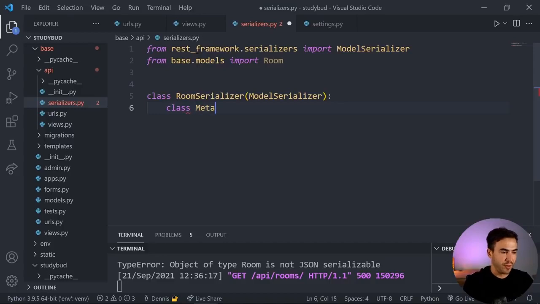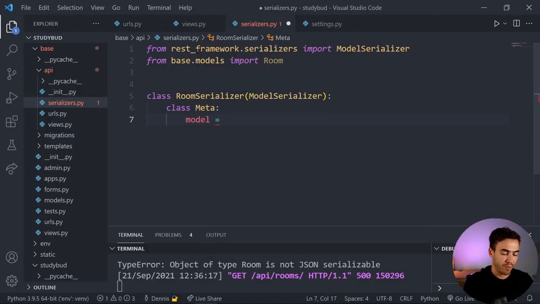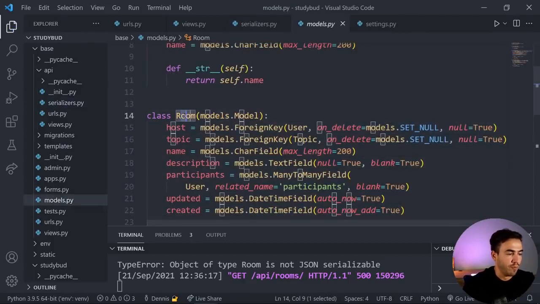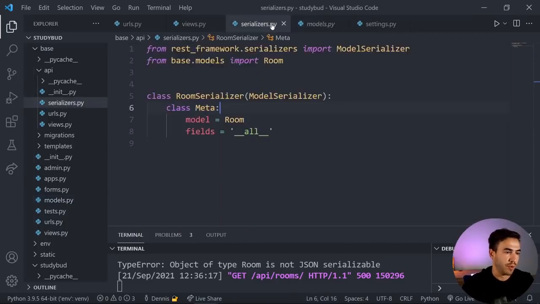So we're going to set the Meta, and then we need to specify two fields at a minimum. We're going to specify the model, which will be Room, and then we're going to specify the fields that are allowed. And this can also be a list, but at this point, we're just going to say, give us all the fields. So take this model right here, this Room model and serialize it. So return back all these fields and turn that into a JSON object.